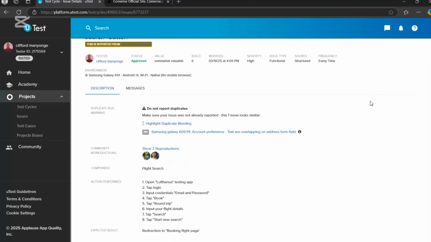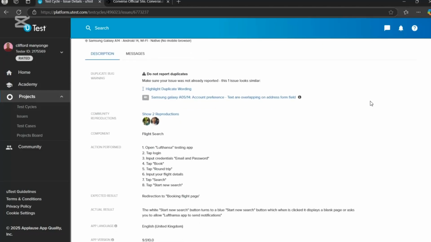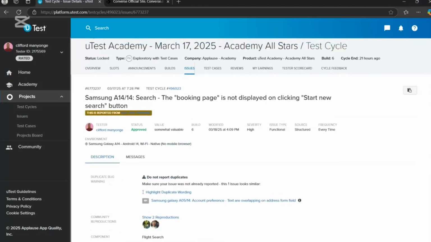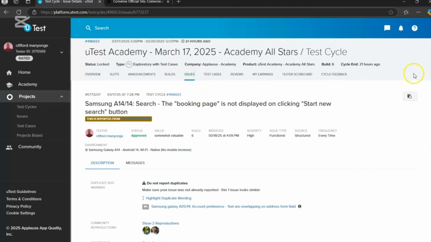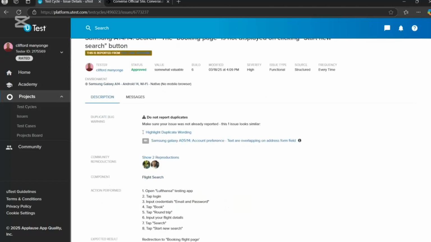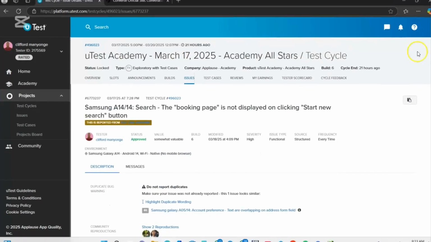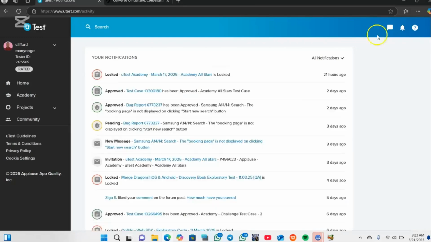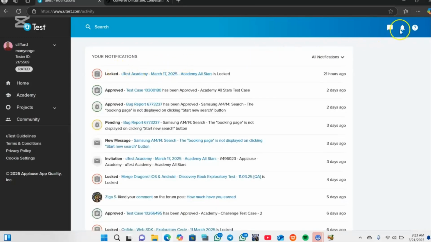Then you come here, there are two productions: there are people who got the same bug that I had already reported. So they just have to reproduce the bug through my report. You just go to issues, then confirm that issue. I'll do this later, because now you can't reproduce an issue because the test cycle is locked. When the test cycle is locked, you get a notification here.